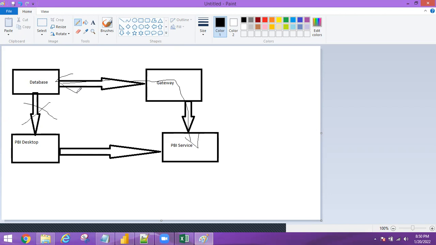Once this is configured, the entire process becomes automated. That means your report will be automatically refreshed every day based on the frequency that you have specified. So that is the use case of the gateway, to update the data from the databases. Clear with this? Any questions, anyone? No, sir. Yeah, so this is what we are going to implement tomorrow.